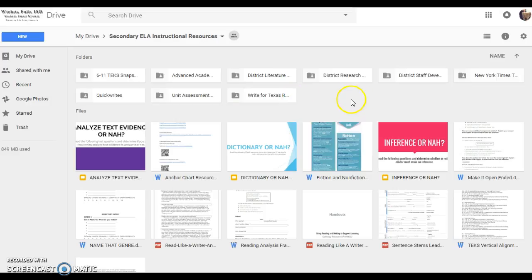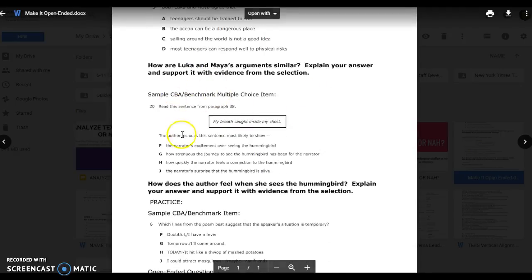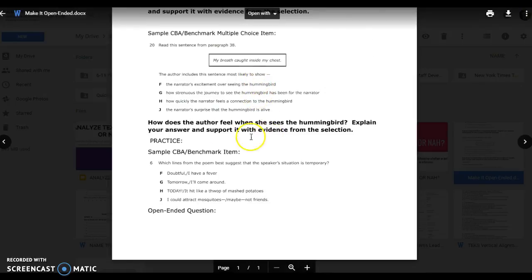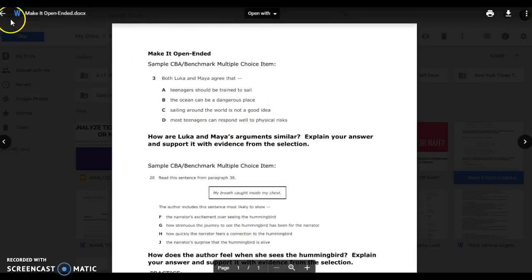So I hope this helped a little bit. The only other thing you're going to find here as well are some reading techniques. For example, I have a Make It Open-Ended handout in case you're wanting to write more of those critical thinking questions. So this handout shows you how to take a regular multiple choice question and make it open-ended.